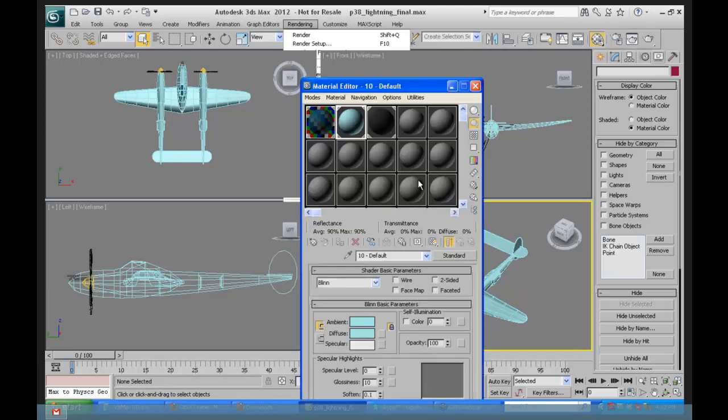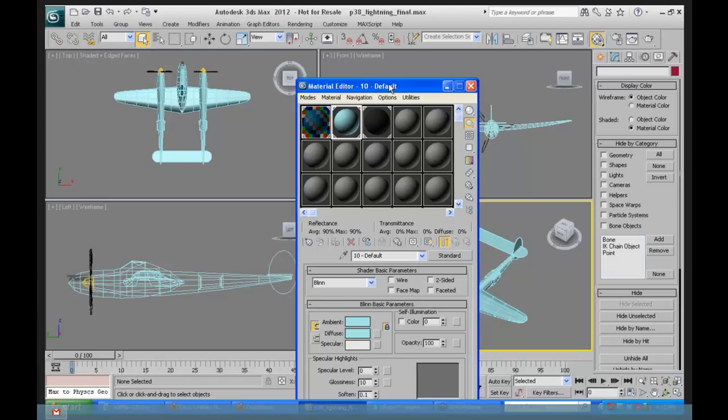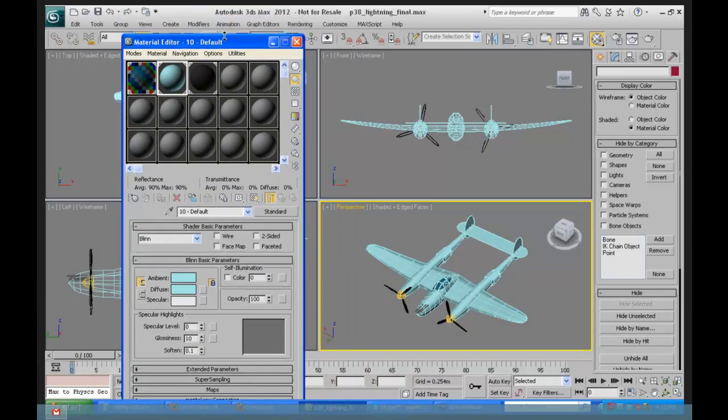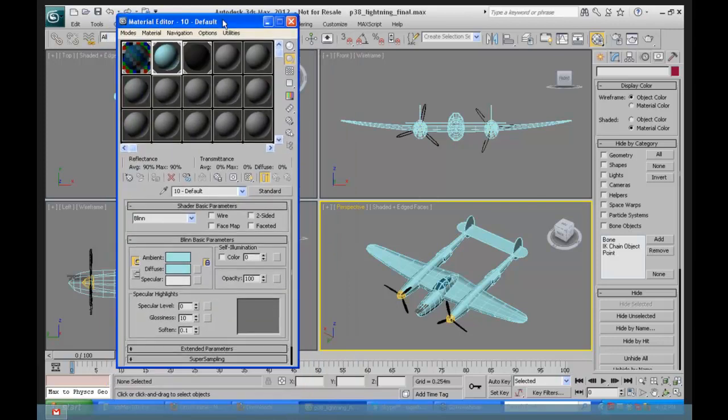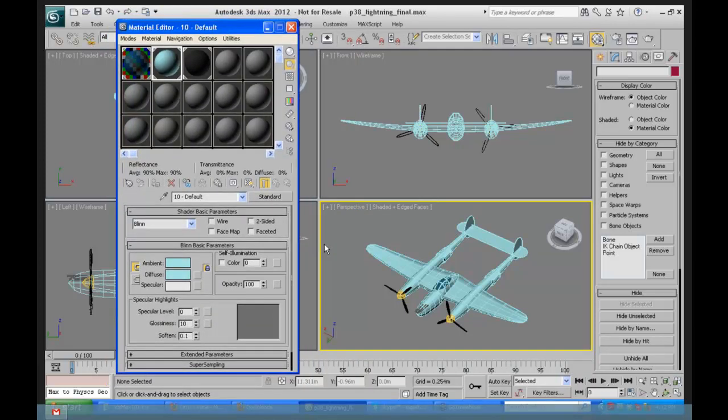I'm more comfortable with the compact material editor, it's been my friend or nemesis for the past 15 years. So this is what the material editor looks like. I'm going to give you a quick tour of the interface so that you can understand it, and then I'm going to dive into how materials generally work.